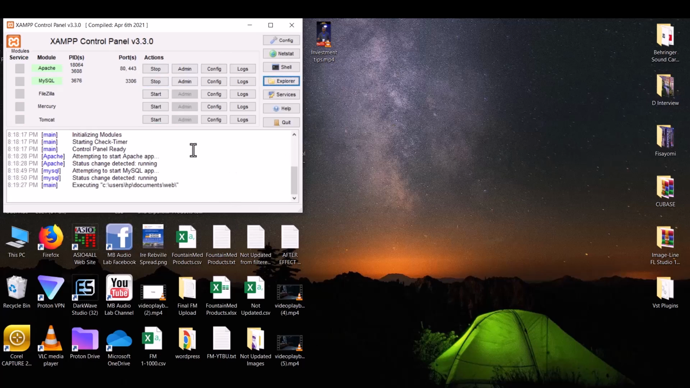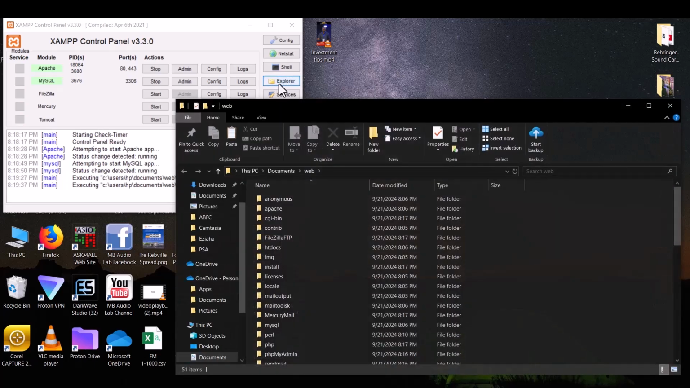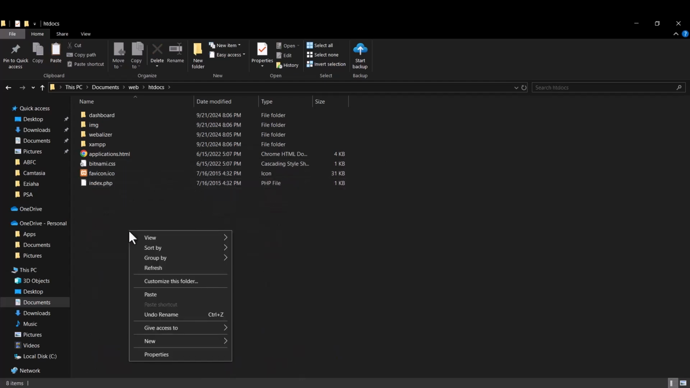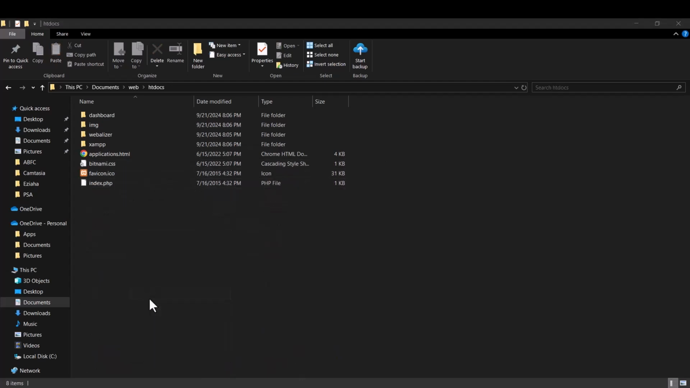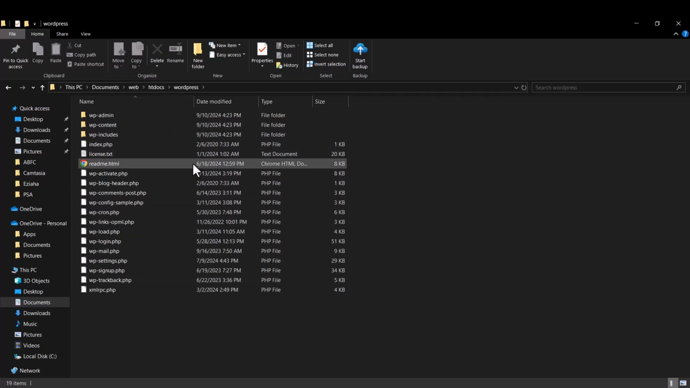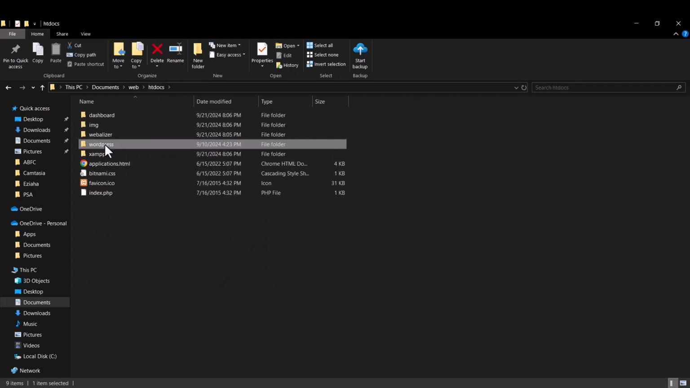Okay, so we can go to the installation folder by clicking on Explorer, and that's where we're going to paste our WordPress file, but not just anywhere. So you open the htdocs folder, and then this is where you paste WordPress. Remember I had copied it earlier, so these are the WordPress files that we extracted. The next thing you do is rename this to be your domain name.